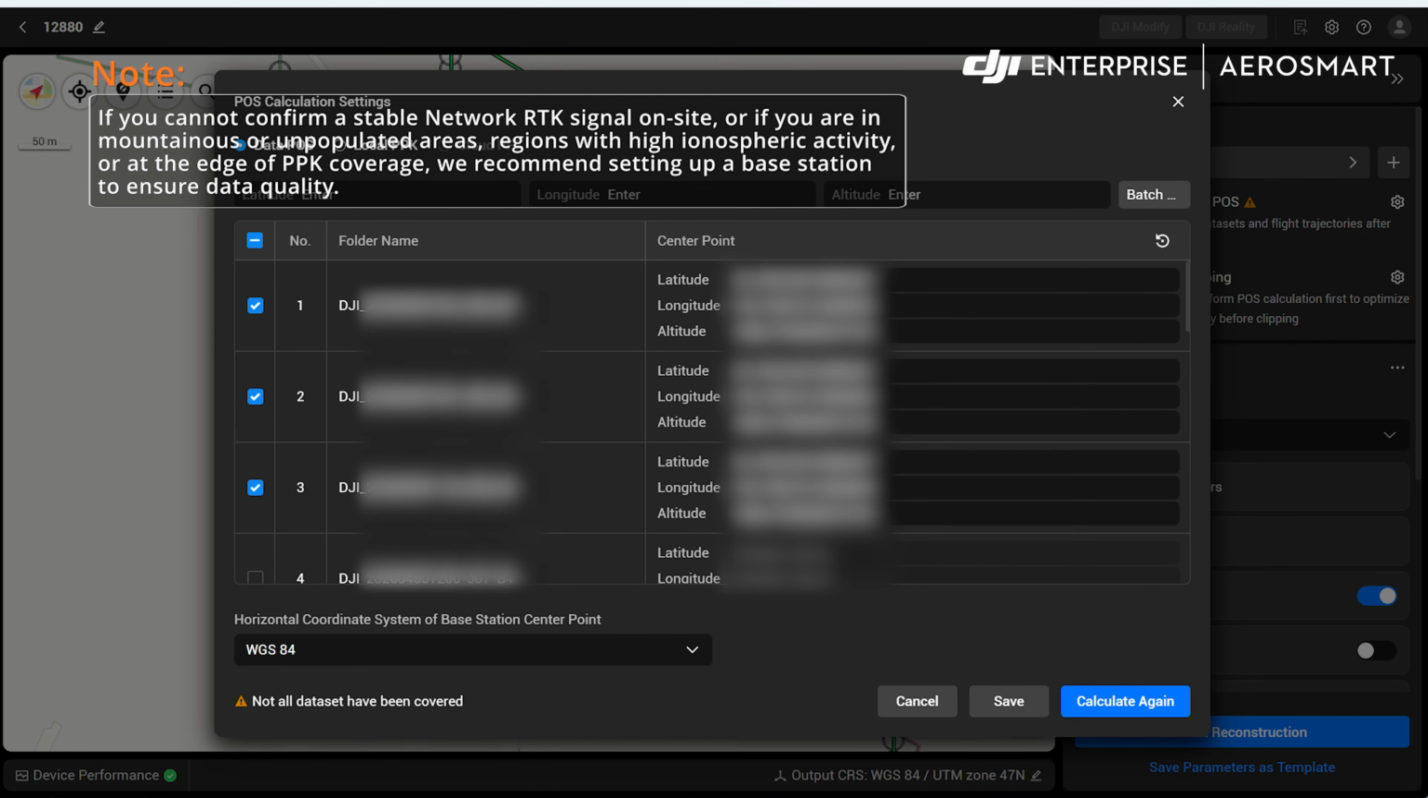2. Not all datasets have been covered. This indicates a minor anomaly, usually caused by satellite signal blockage or data desynchronization. Simply check for obscured areas and verify the time coverage.